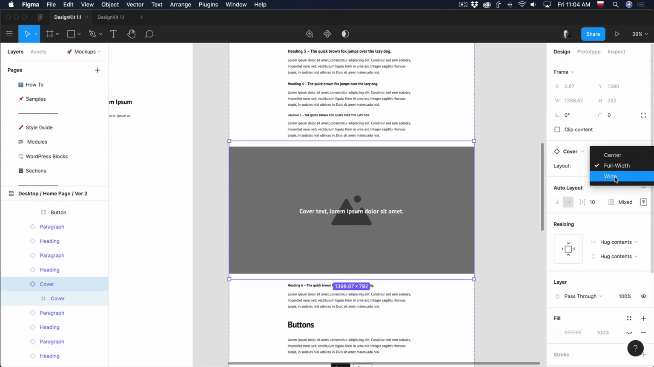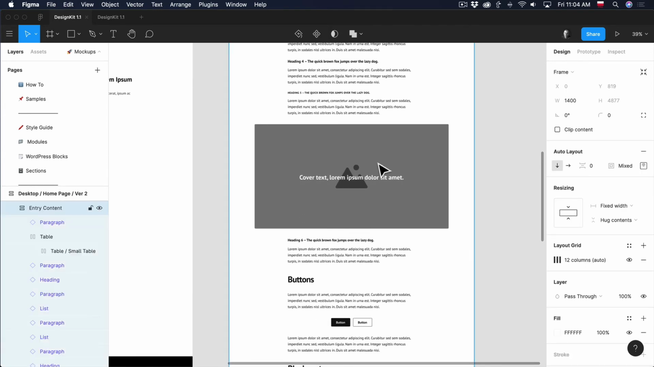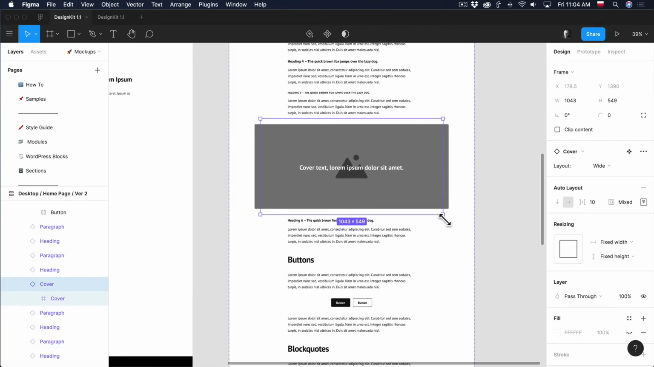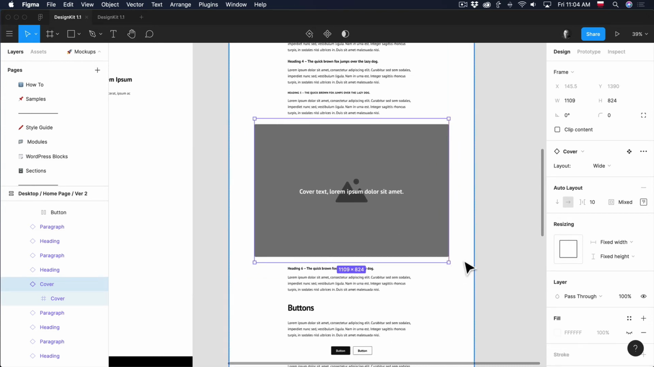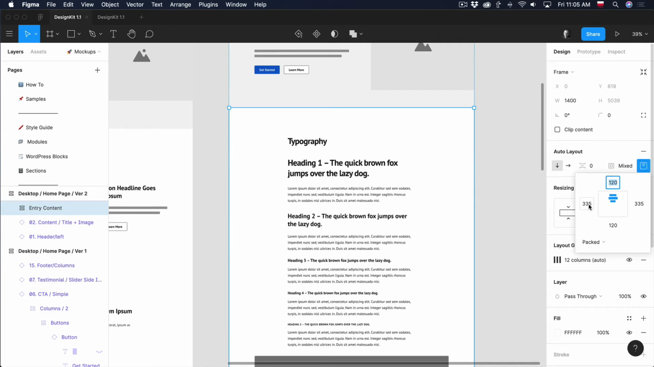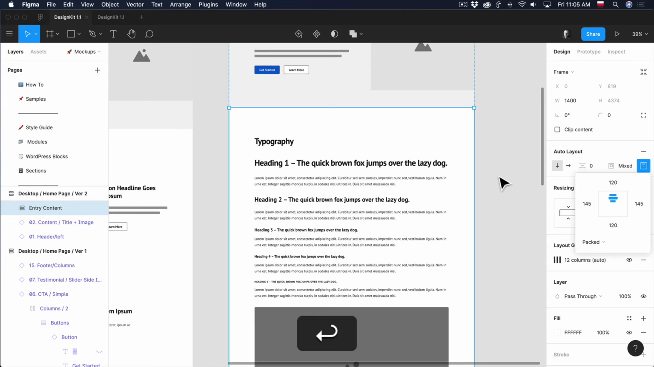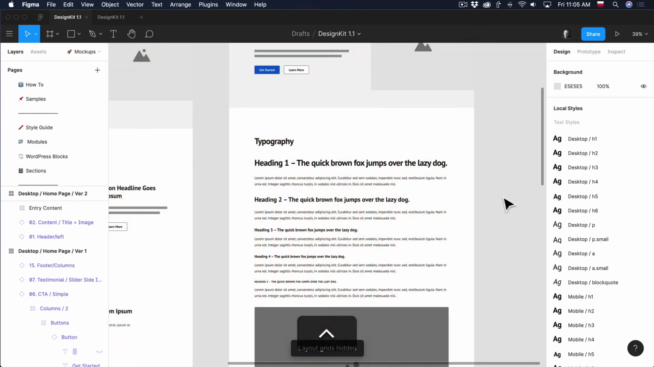Now you can also change it to wide. So it's always in the middle of the page. And you can also resize it, change the size of it, and it will match the page. If you want to make this layout full width, you can also click here on the entry content element and change the spacing from 335 to 145, same like it was on our sections, right and left. And now you can see it matches our content area perfectly.